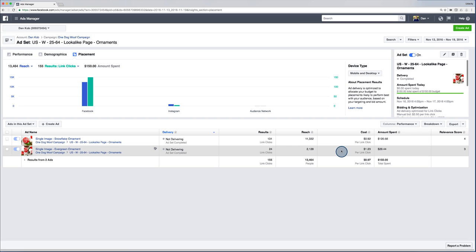$1.23 per click. And since the snowflake ad performed a lot better, Facebook automatically optimized the delivery so that the most users will see our snowflake ad. And you can also see this by looking at the reach. The snowflake ad had a reach of more than 11,000 people, whereas the evergreen ad only reached 2,100 people.